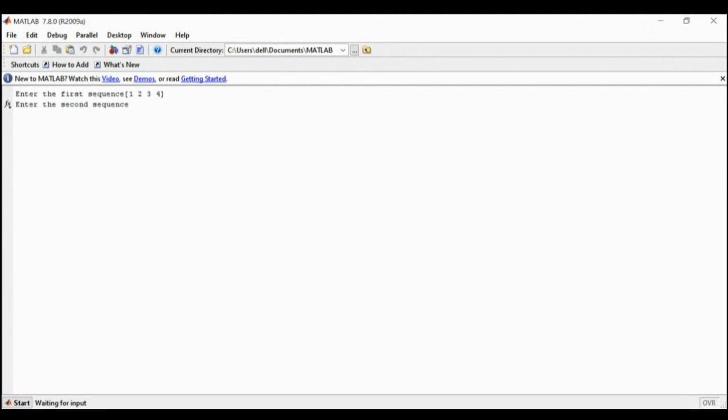So give 1, 2, 3, 4 and 1, 1, 2, 1. Now you give n is equal to 6. Whenever you give n is equal to 6, 6 values will be there. The 6-point circular convolution output is returned. It is 5, 3, 7, 12, 12, 11. Now let us see the graph for this.